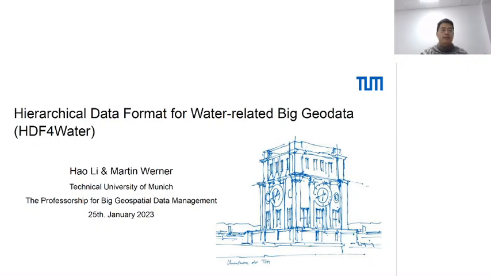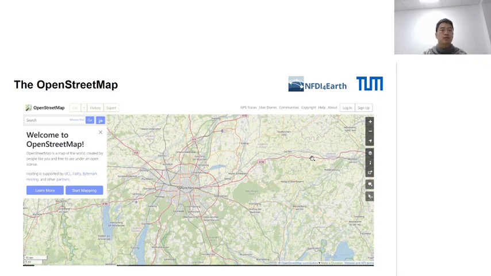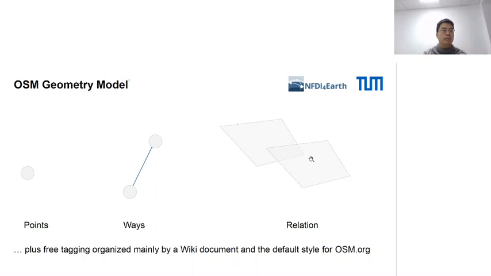Hello everyone, today I want to present you our Incubator project's HDF4Water, hierarchical data format for water-related big geodata. As an emerging source of big geospatial data, OpenStreetMap aims to create a free map of the world. And recently, OpenStreetMap has also received intensive research interest and become an important source of VGI data in many applications. When talking about OpenStreetMap, we have to be careful about the special geometry models in OSM.